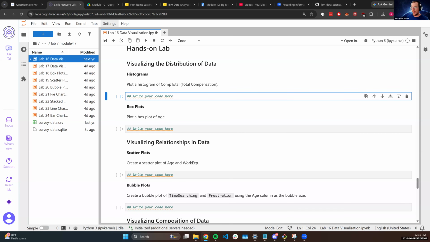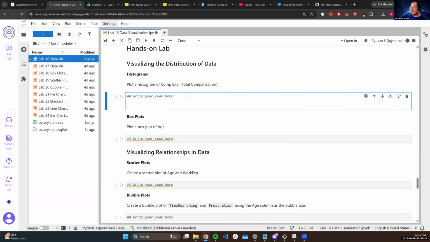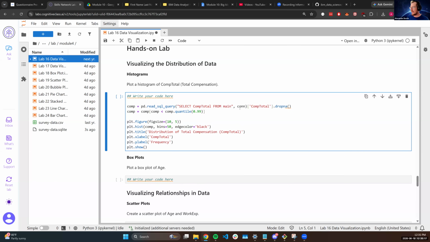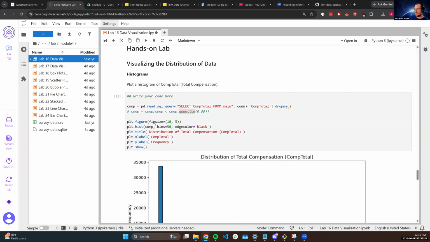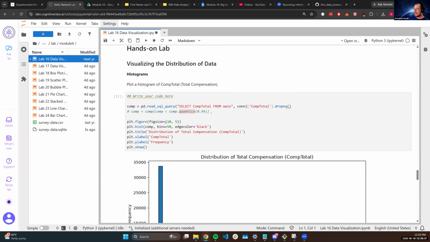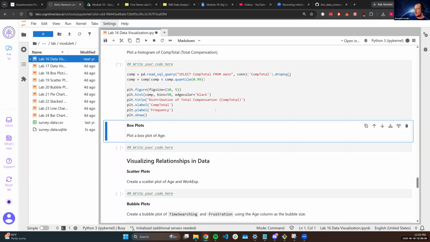All right, so first up, plot a histogram of comp total, total compensation. Here's what I did for that. First, we're going to read the query, and then I'm filtering it just because there's some extreme values. We can comment that out though. And then from there, we can just plot it. So we're just using plt.hist to plot the histogram. And we can see you can barely see anything. And that's again due to the large values here. So that's why I filtered it down a little bit.